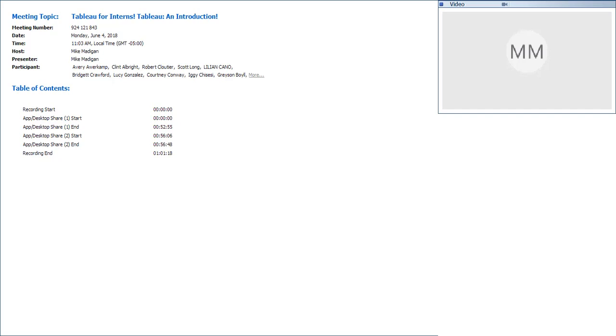Standard dashboard size in 10.3 server? I'd have to get back to you on that one.